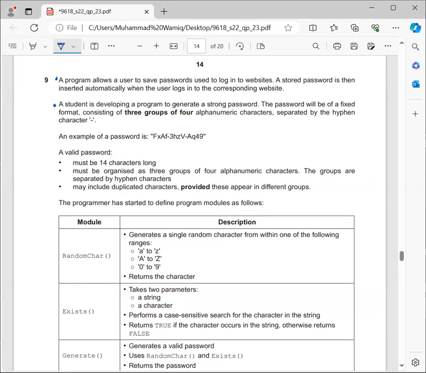A student is developing a program to generate a strong password. The password will be of fixed format consisting of three groups of four alphanumeric characters. This is right here. A valid password must be 14 characters long, organized in three groups of four alphanumeric characters. The groups are separated by hyphens and may include duplicated characters.